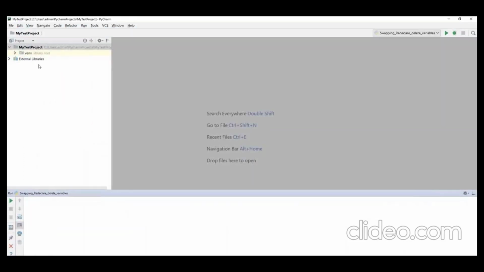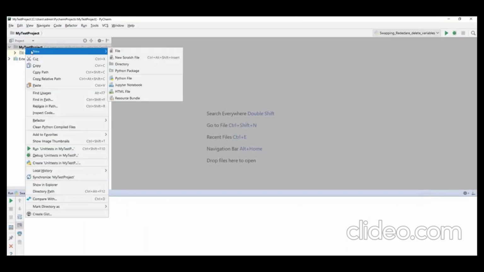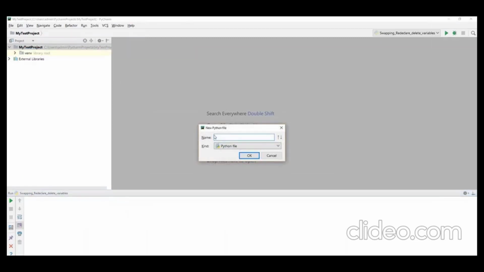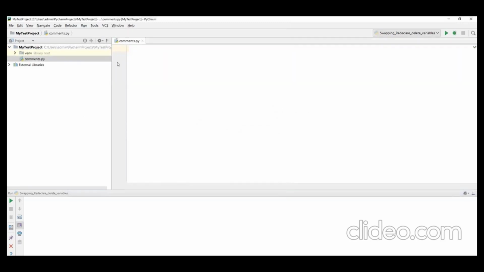Let me open PyCharm. Here I'm going to create a new Python file. I'll name it comments. Now in this file, I'm creating a few comments.